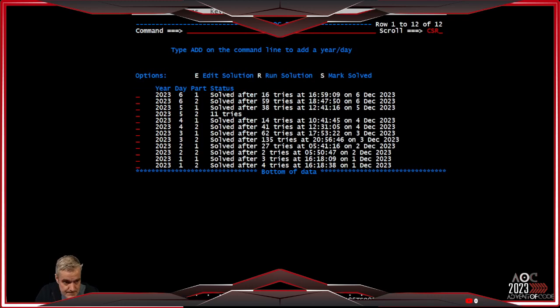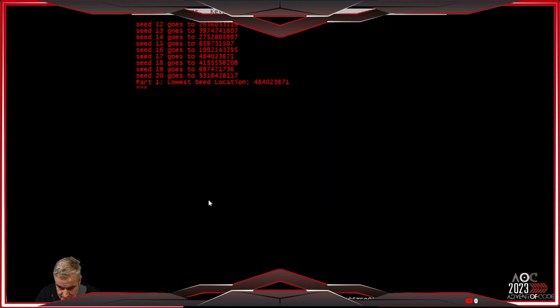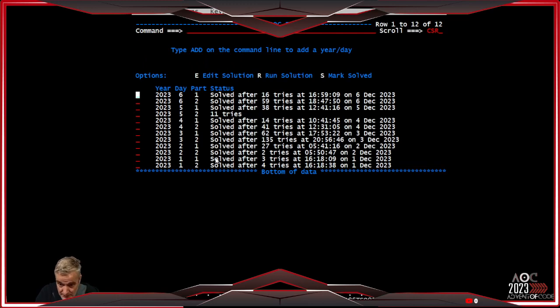And then hopefully we can run this day 5. It took me 38 tries. It was terrible enough. But then, yeah, here you see all those data coming in, all the seeds running, and then the lowest location. So that worked.